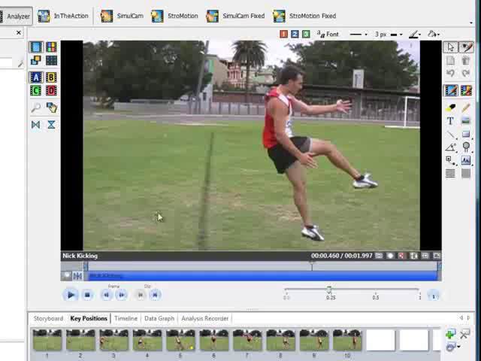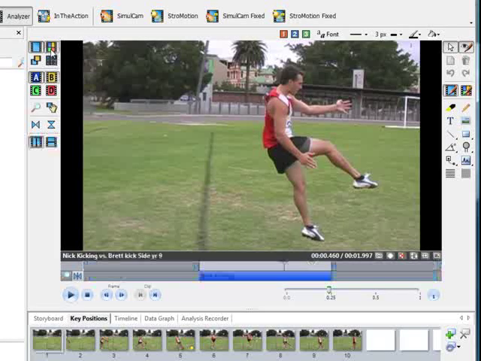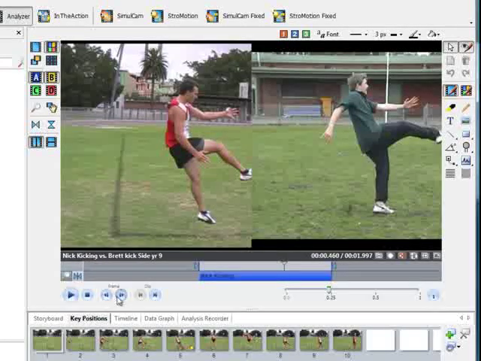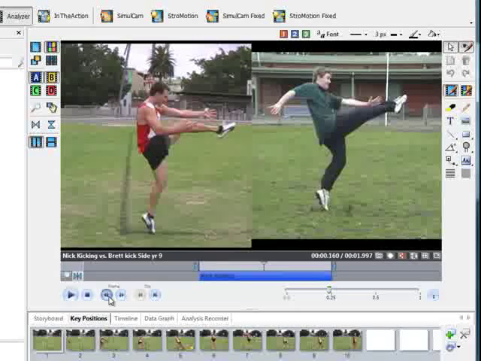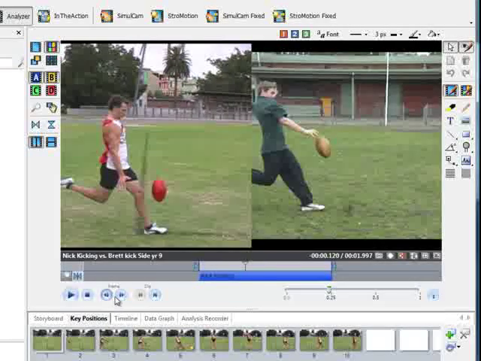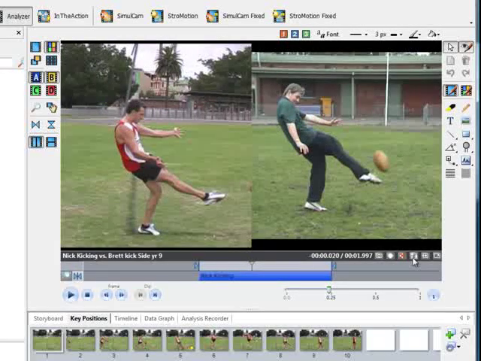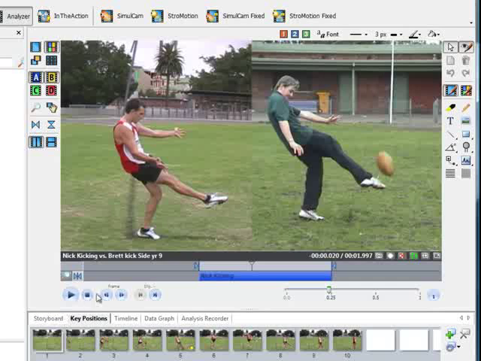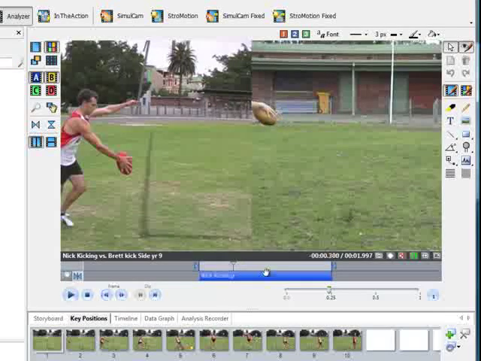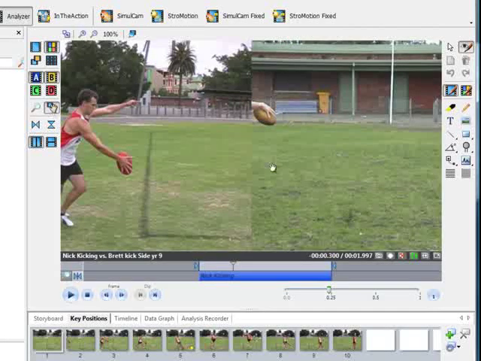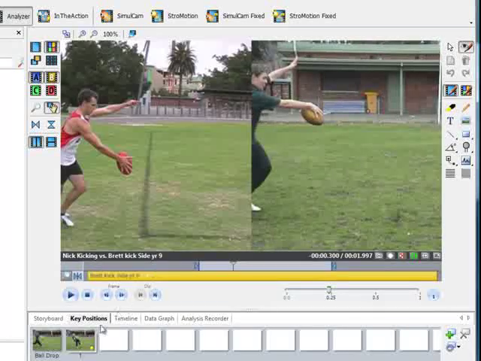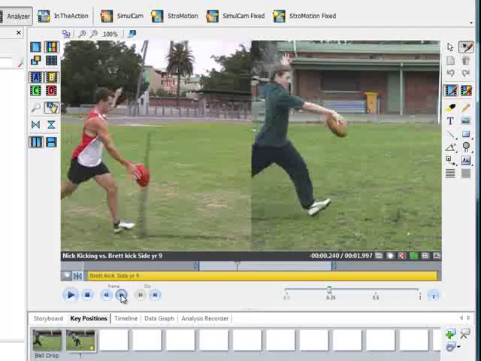If I wanted to compare a video, I can use this icon here, which is my split screen mode. Split screen mode allows me to compare 2 videos of a similar performance side by side. And you can see here what we have. I'll just blow those up a little bit. I've got an elite athlete kicking a football, and I've got a student kicking a football performing the same skill. And we're able to look at those 2 skills and make a comparison side by side.